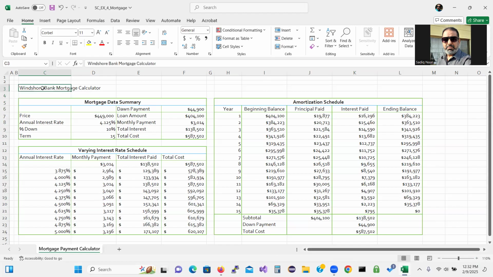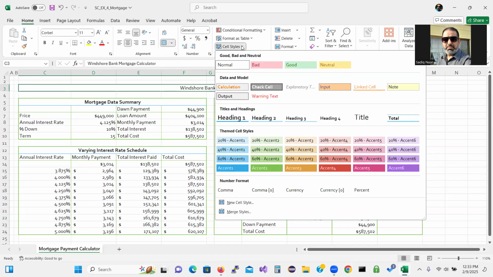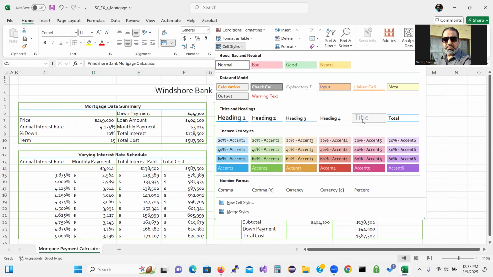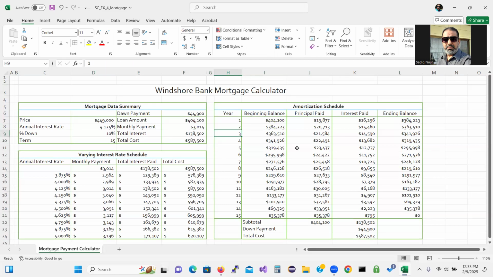So select C3 all the way to L3. Let's go to the alignment and then click on merge and center. Right. Now we have to go to the cell styles under the style group, and then select the title. Now we have to deselect to see what we have done. All right.